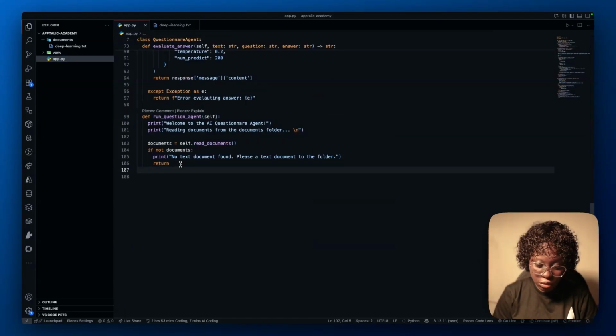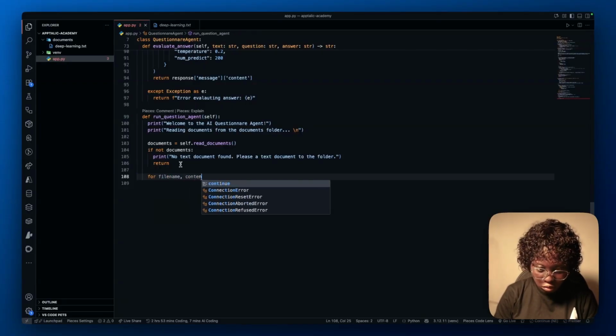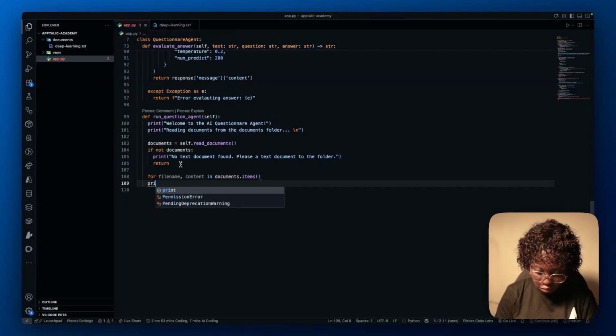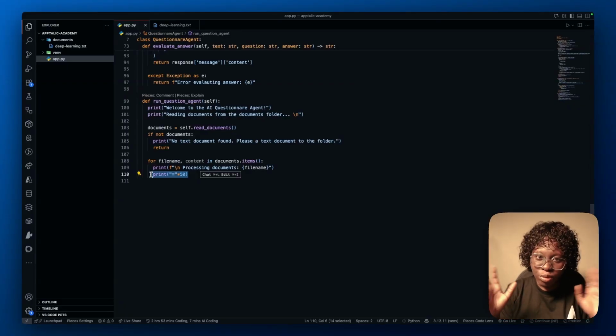Now after it checks the document, the next thing that we want it to do is to process those documents. So we can see for file name, context in documents.items, and this is just to make the terminal more interactive. You would be seeing this.